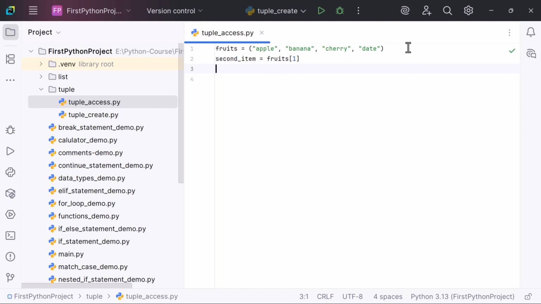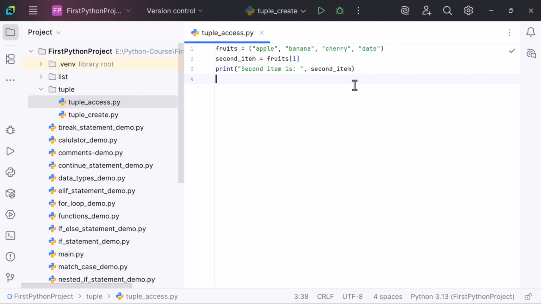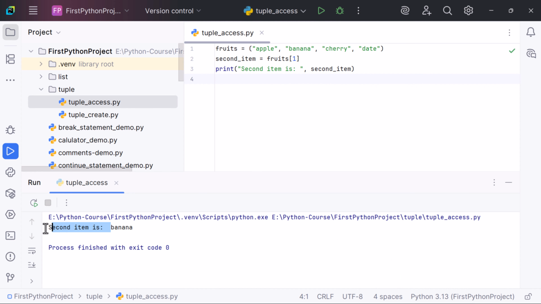Now let's print the result. We type print function open brackets within double quotes, type "second item is:" with a colon and space, add a comma, then write second_item, close the brackets. Let's run the program and see the output. The result is: second item is banana. Perfect. Python retrieved the value stored at index 1.